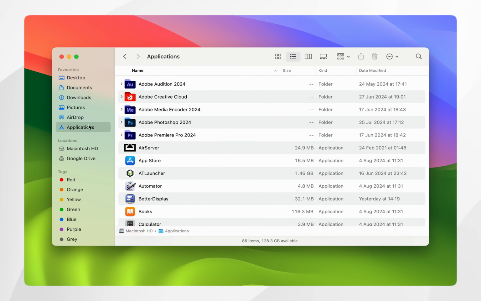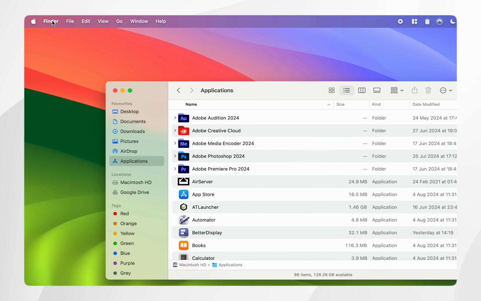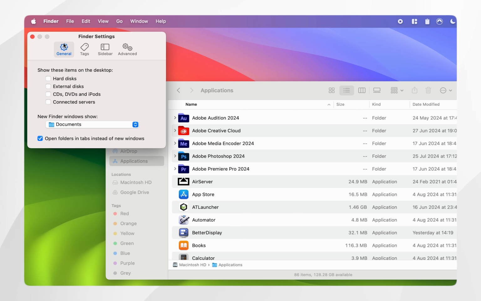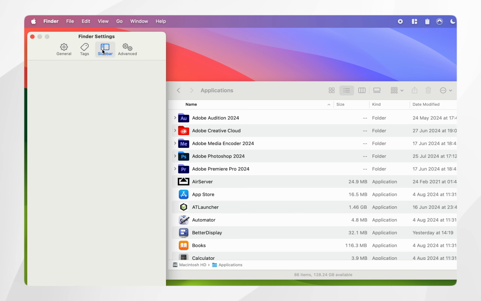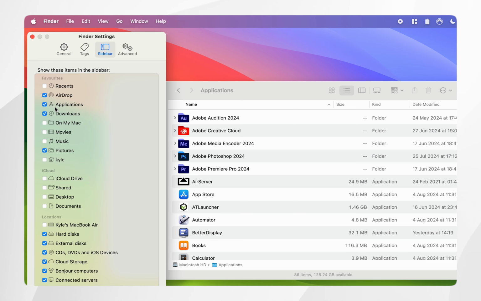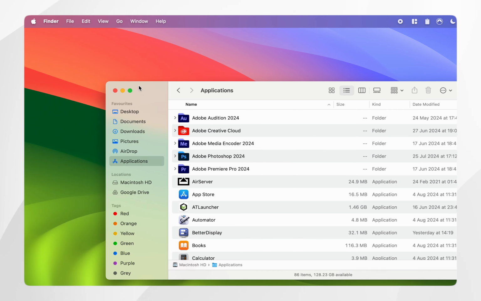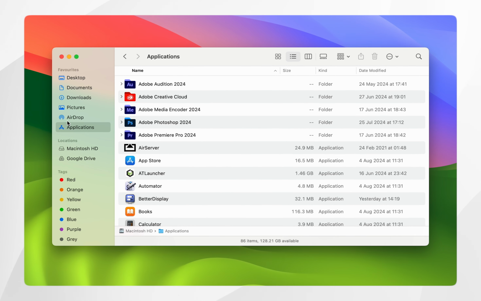Now if you don't see the Applications folder, you want to click on the Finder option in the very top left hand corner, and then you want to go into Settings, and this will open your Finder settings. From here you want to click on the Sidebar tab, and then you want to make sure the Applications folder has been ticked on this list. Once the Applications has been ticked, we can exit out of the Finder settings, and now you should be able to access the Applications folder in the sidebar.